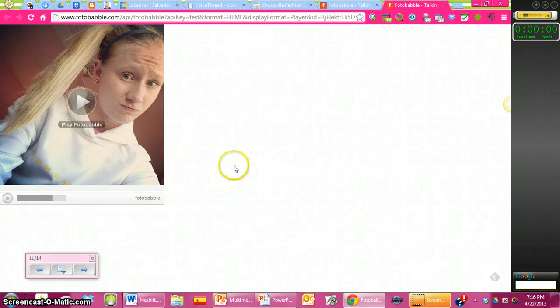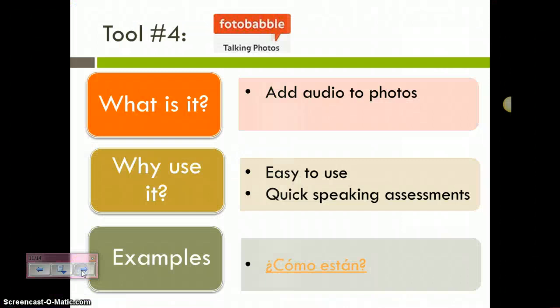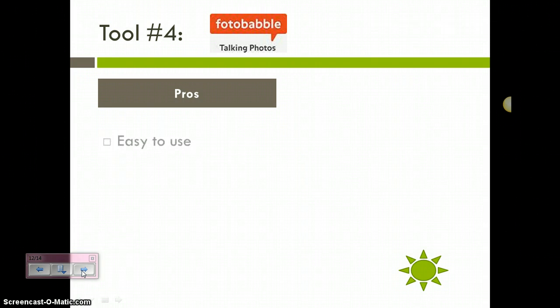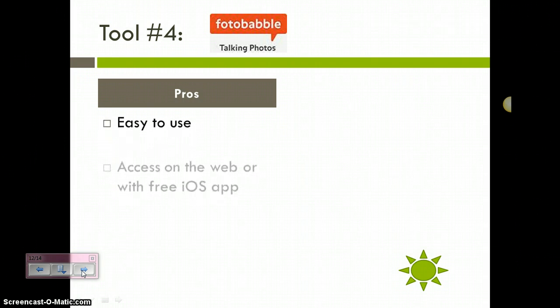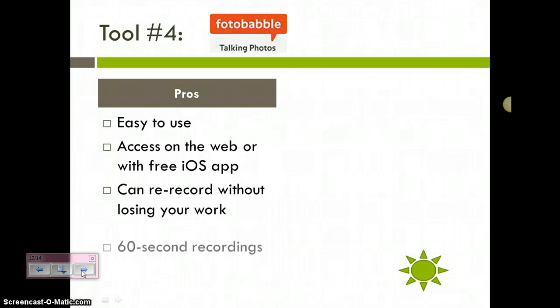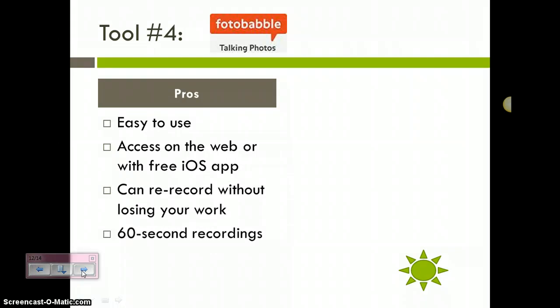Okay, so that shows you a little bit of what that student did. For pros, it's easy to use. You can access it on the web or with the free iOS app, which you can do iPhone, iPod, iPad, and students can record without losing their work. And they can record up to 60 seconds.